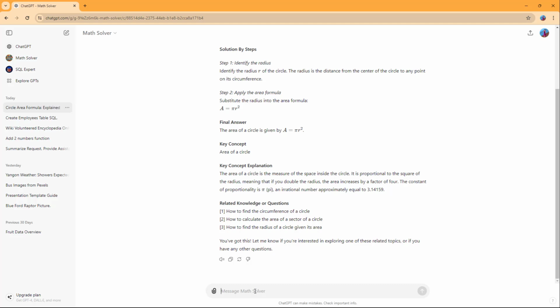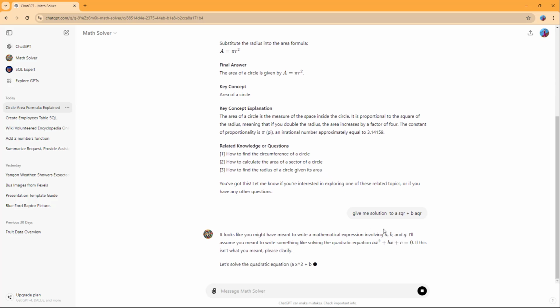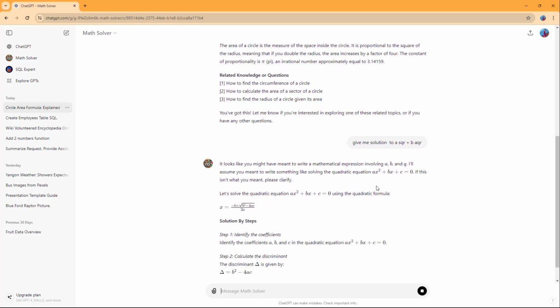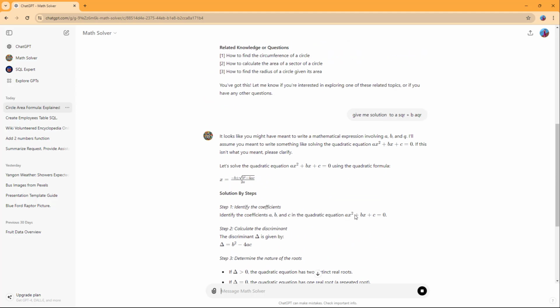So now let's just say, give me a solution to a square plus b square right here, just like this. So if I were to do that, then what happens is that it simply gives me the solution to that right here. So let's just go over here, and then paste this out right here.